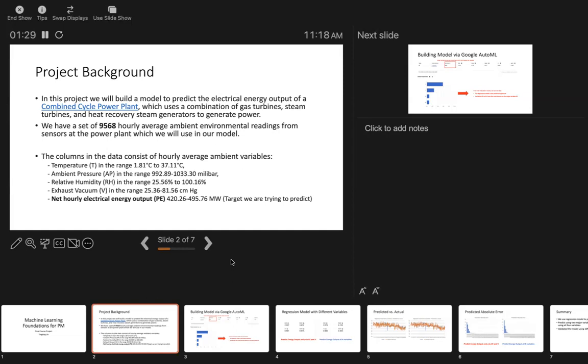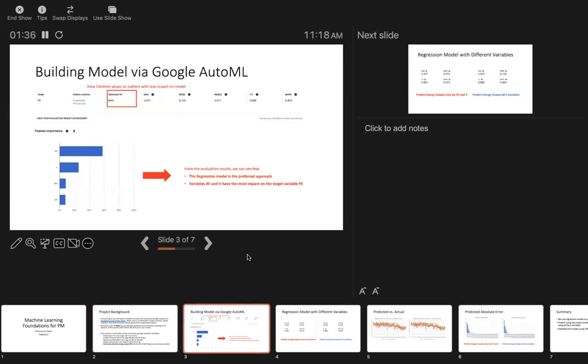So in order to do this machine learning project, I use Google Auto ML to help me run the model. I first import the data set and let Google Auto ML run the model with all the variables. And this is the result I got.